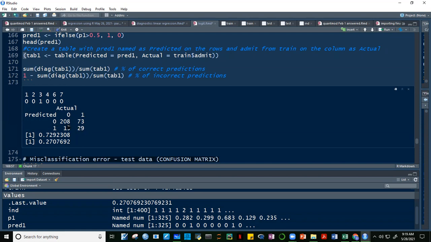Predict natin na 0, tapos 0 talaga siya. Predict natin na 1, tapos 1 talaga siya. So ito yung mga tama natin, ito yung mga mali natin. Yung sa model natin, predict natin na 1, pero ang actual niya, hindi siya natanggap. Tapos, ito naman, predict natin na hindi siya matatanggap, pero natanggap siya. Alright? So yung tama natin, 72%.